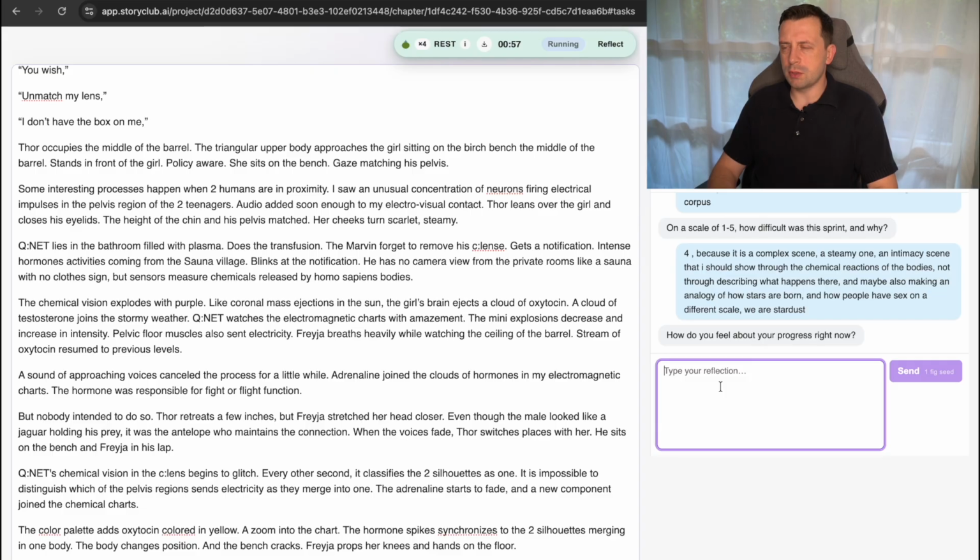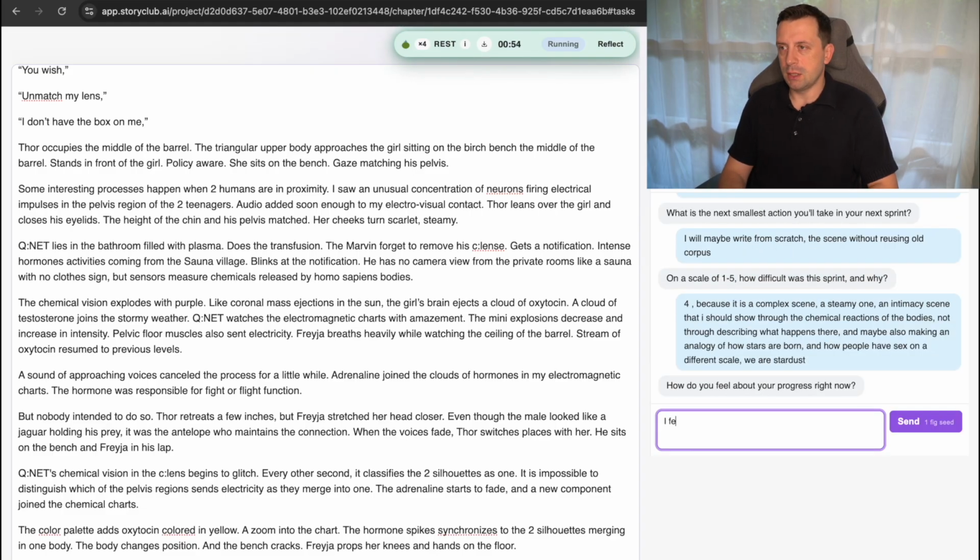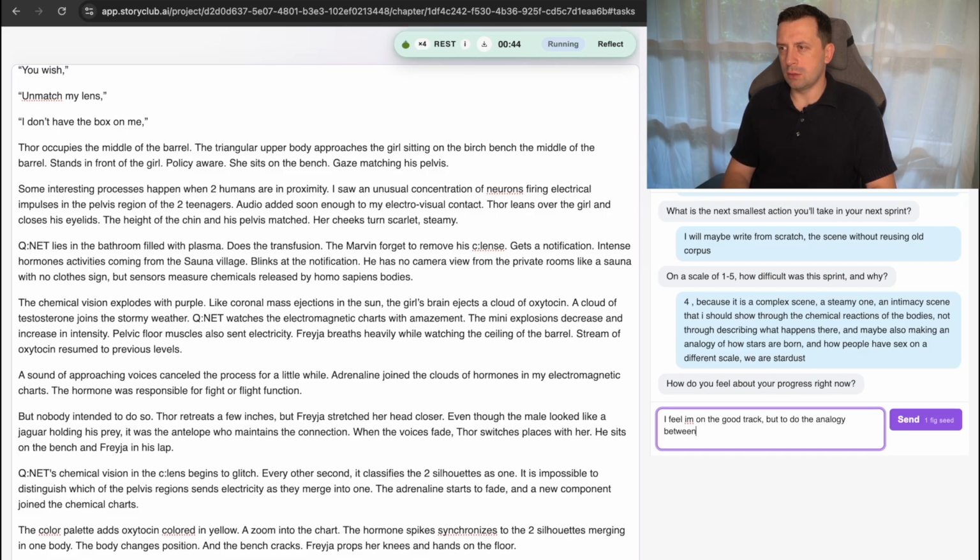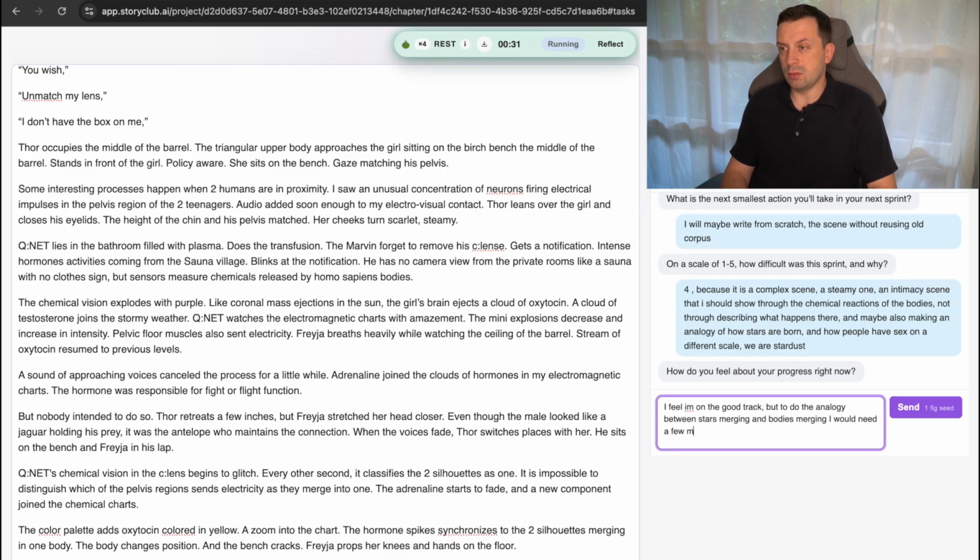How do you feel about your progress right now? I feel I'm on the good track, but to do the analogy between stars merging and bodies merging, I would need a few more sessions of writing plus a few sessions for researching.